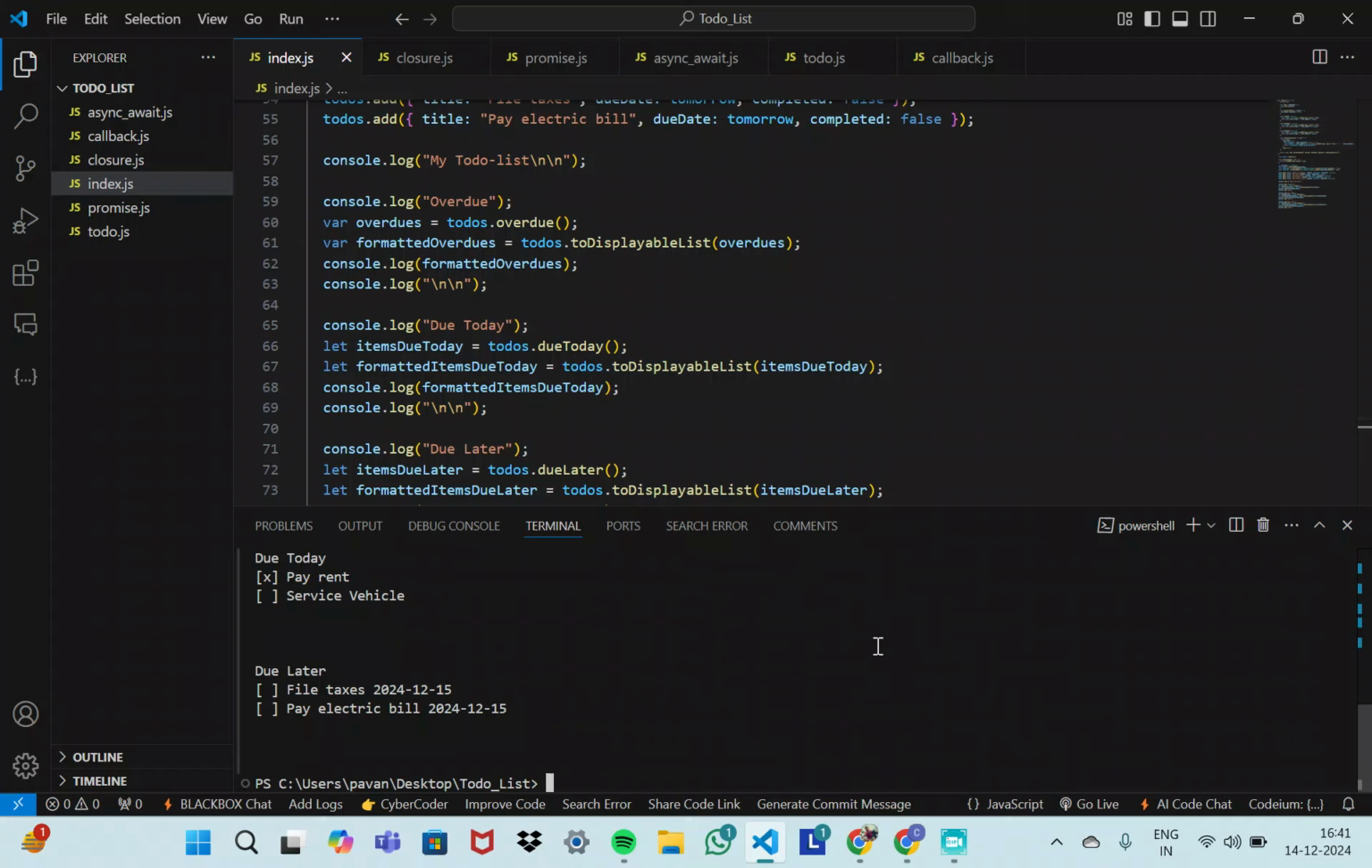So this is about some key concepts. I think everyone has understood about closures, promises, callbacks, async await, and a basic to-do list implemented using closures. Thanks.